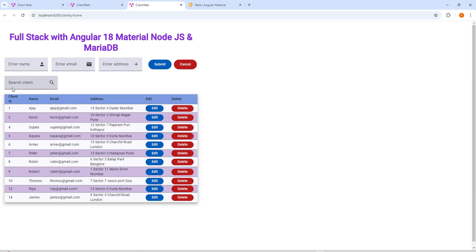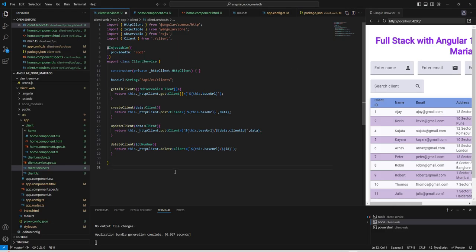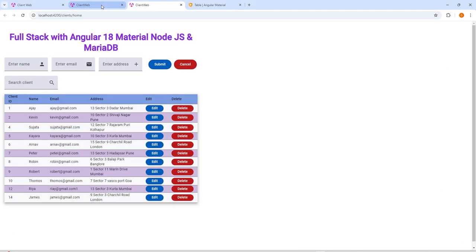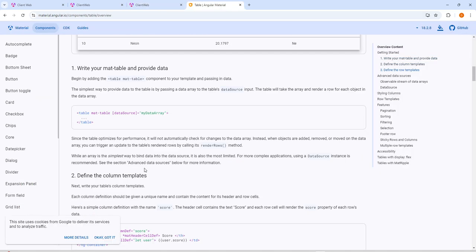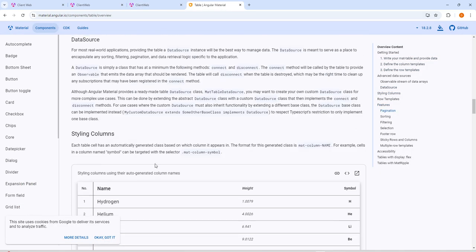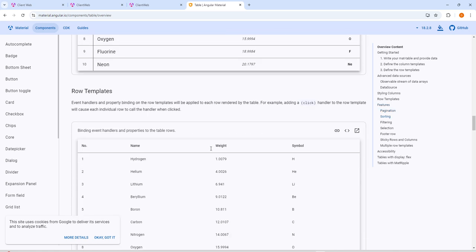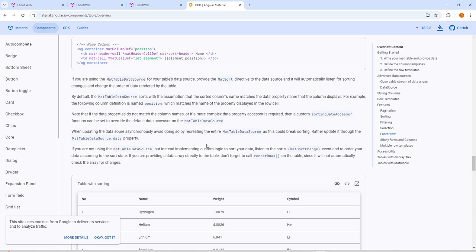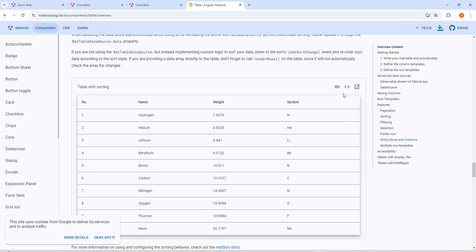Now we need to implement the sorting logic as well, because the searching functionality filter we have successfully implemented. Now we need to implement sorting and pagination as well. So for that, let us search for the sorting section here. So this is the table data source. Now we need to go for sorting. Pagination is there, sorting is this section. Now let us check how it has been defined.